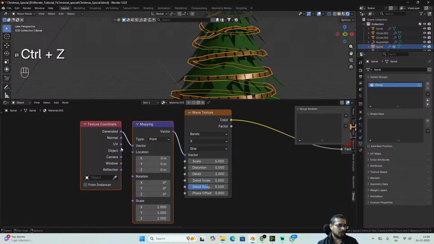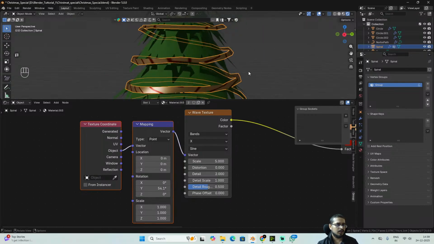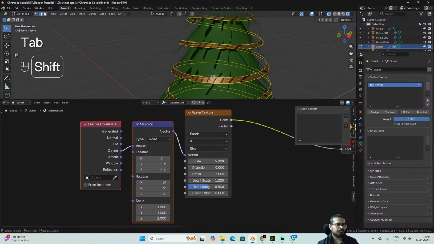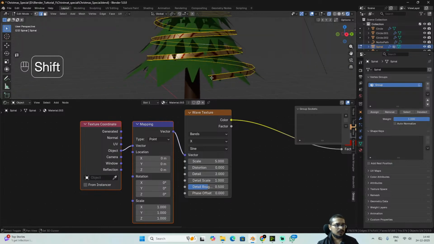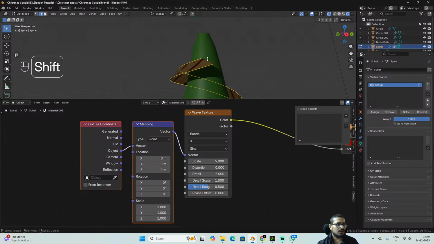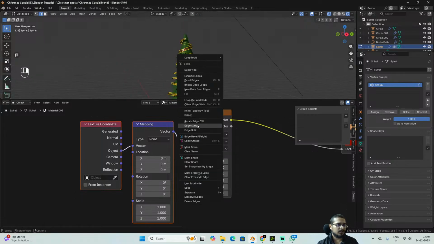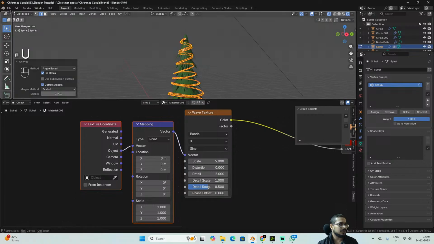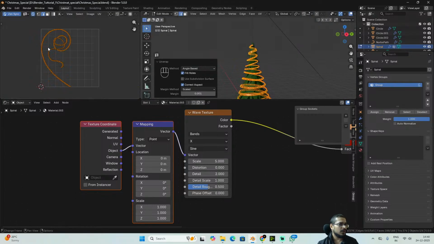Okay, I'll change it from generated to object. This will not work fine. Yes, there are issues, so we might have to do UV unwrap first. I'll select all the outer edges, mark seam, A, U, unwrap angle based. Let's check what we have got in the UV editor. Oh, seriously bad.